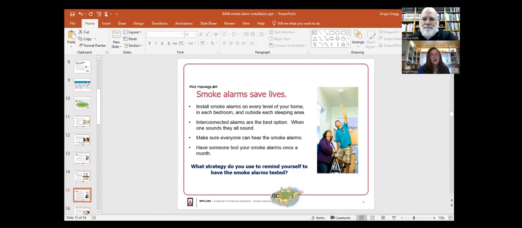Make sure everyone can hear the smoke alarms. If you don't have smoke alarms in one of the bedrooms, chances are they're not going to be able to hear them. So we want to make sure everyone living in the home can hear the alarms. And you still need to test your smoke alarms once a month, even with these 10-year lithium alarms. You still need to test, make sure that they're operating.